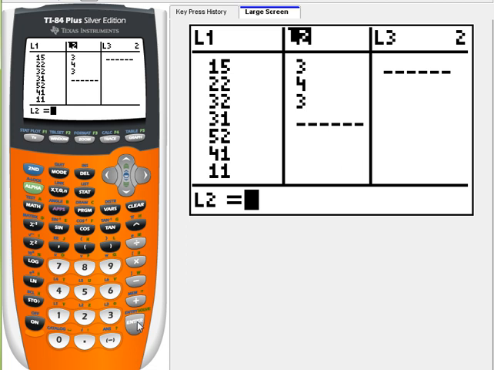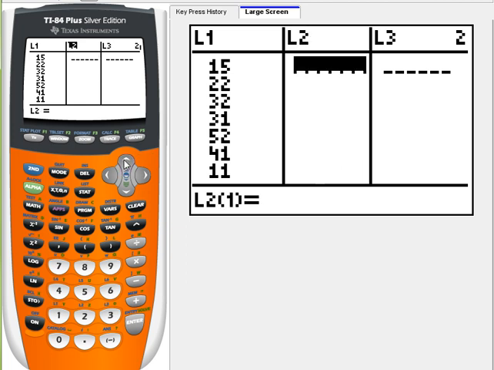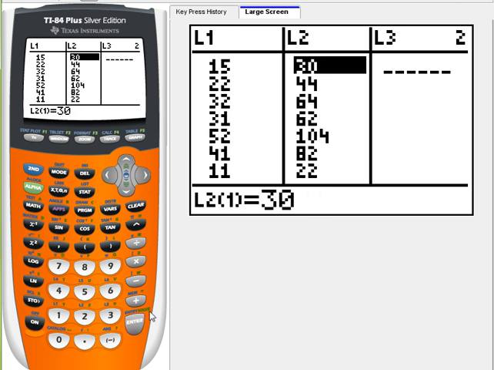Next, what you can do is double every element in list 1 by simply going up to L2 and highlighting that heading. Type 2 times list 1. To get to list 1, you've got to hit second 1 and then just push enter. And now you can see that I have the double of every term.